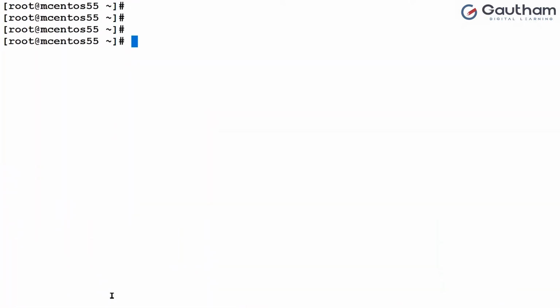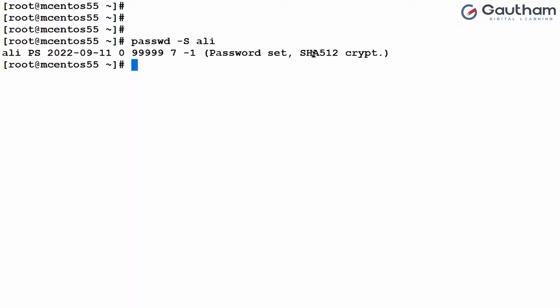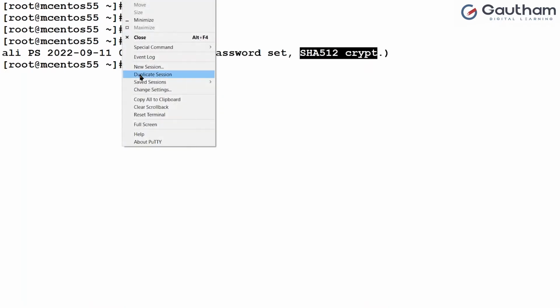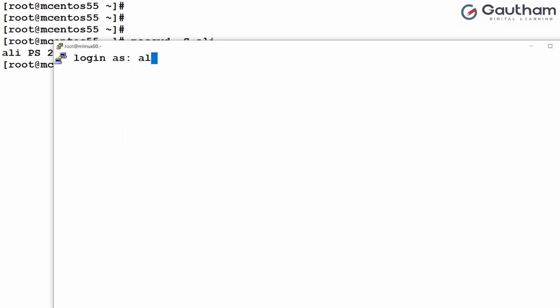Now, how to know which encryption is being used? You can run passwd -s and any username. Here it tells you that you are using SHA-512 encryption. This is the default encryption that Linux uses to protect the user identity. Now you can log in as the user and check the details about that user.